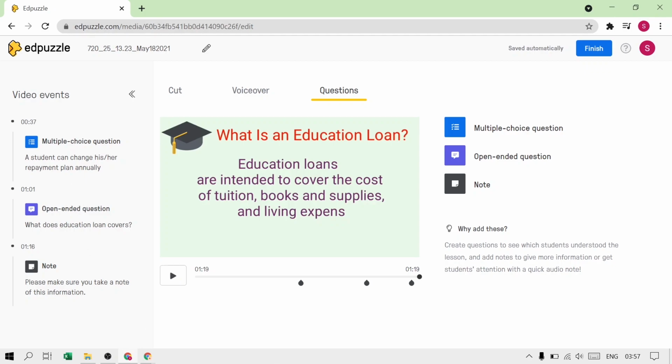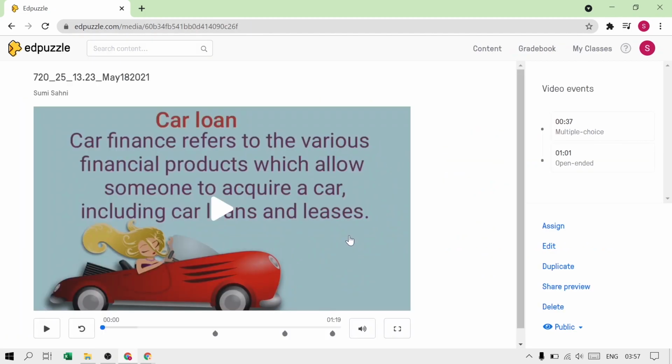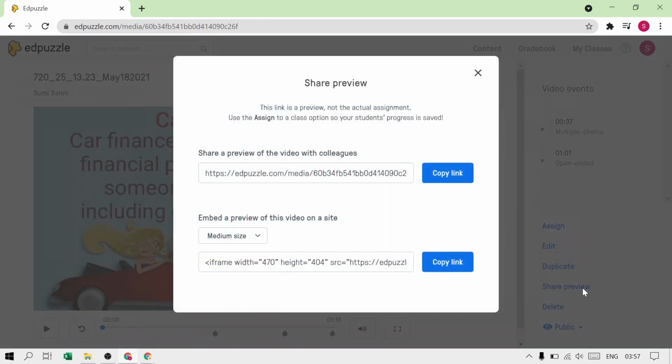Now once everything is set up, you have a nice overview here at the left hand side. You can see where you have added the multiple choice question, open-ended question and note. If you are happy with your video, you can go to finish. We are going to click on finish. So our video is ready. Here we can click on share preview and get a link to this video with questions.